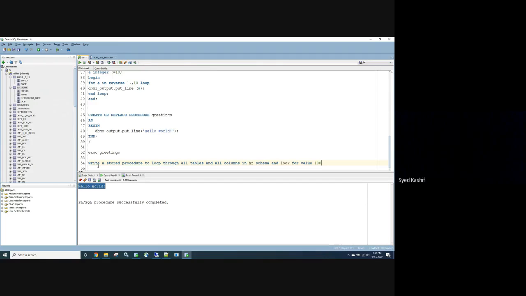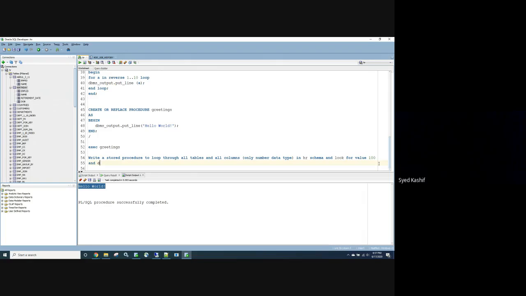Okay, let me make it even more interesting. Write a stored procedure to loop through all tables and all columns, only number columns. I don't want to loop through all columns. I want to loop through columns which have number data type. Did you understand my question? I want you to write a stored procedure which will loop through all of these only for number data types and check for this value 100 and display on the screen, or load it to another table. But now we will just display on the screen.